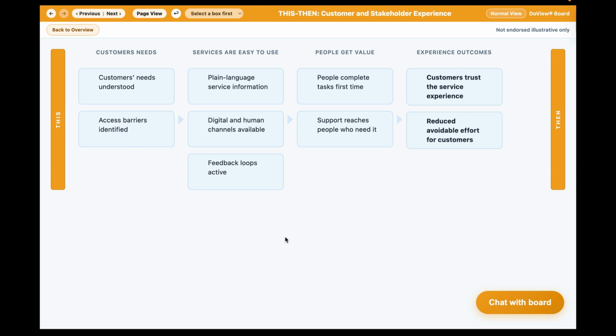Say this is how these pages work: from this on, the customer needs understood is on, we're going these things. If this happens, then these things will happen on the other side. So if the customer's needs are understood, we will end up with customers trusting the service experience, etc. So let's imagine that we went through a process and we said, well, how are we going on these boxes? As we're into a new planning period, how are we going so far on these boxes? We can either traffic light them, or you can just ask AI to traffic light them.